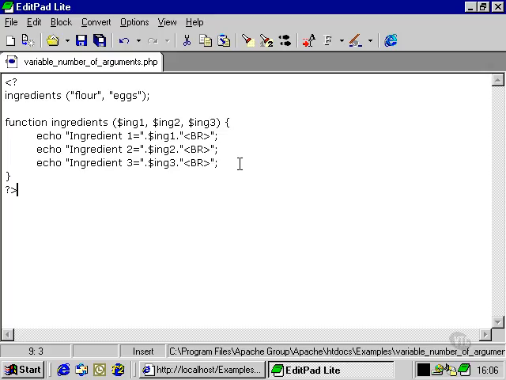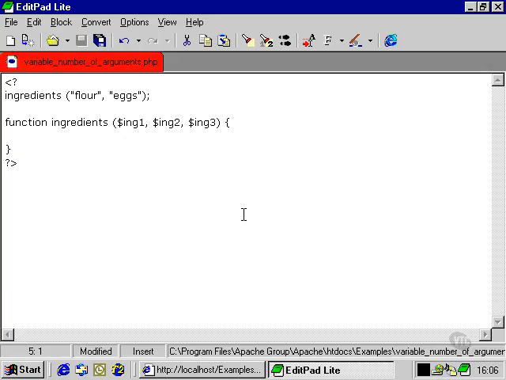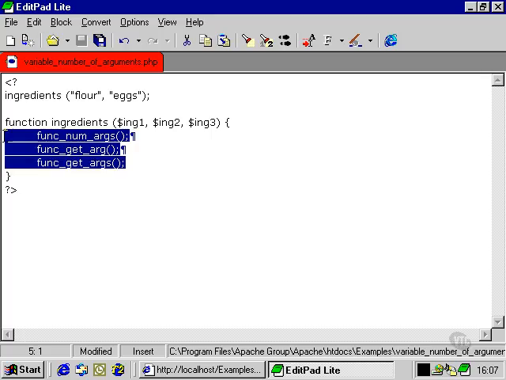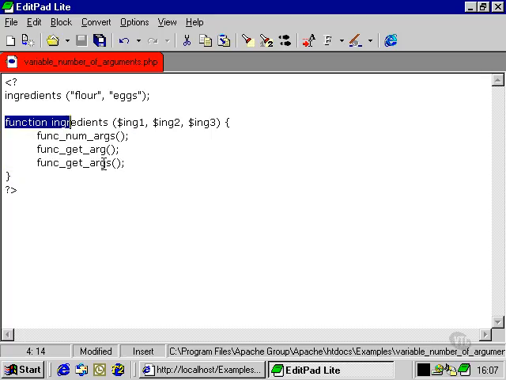So we need a way of making this a lot more flexible. Help is at hand as of version 4 of PHP with the inclusion of a certain number of functions to handle variable arguments when functions are called. And these functions are called func_num_args, func_get_arg, and func_get_args. And here's where it gets a little confusing. These functions can only be called from within another function. Otherwise, they themselves will throw up some kind of error.